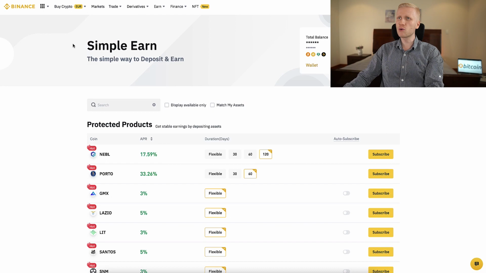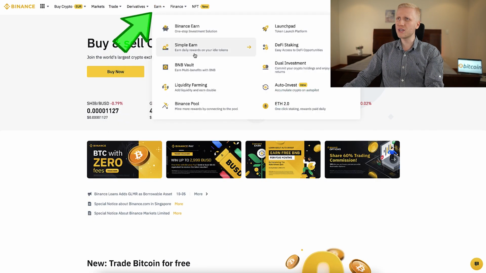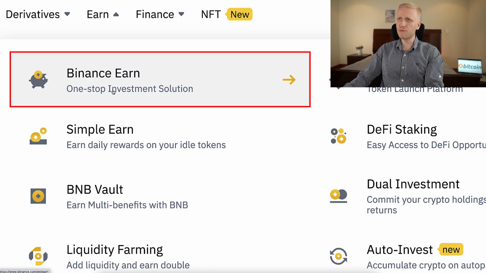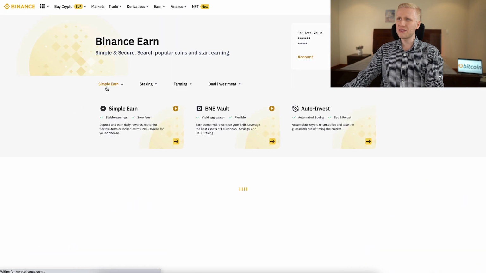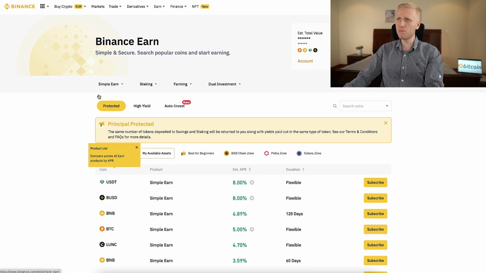today we are going to focus on Binance Simple Earn, and you will find it really easily here on the Earn section and right here, Simple Earn. Earn daily rewards on your idle tokens, or alternatively you can first have a look here on Binance Earn and then you'll find it immediately here in the Simple Earn section. So let me open it right here.